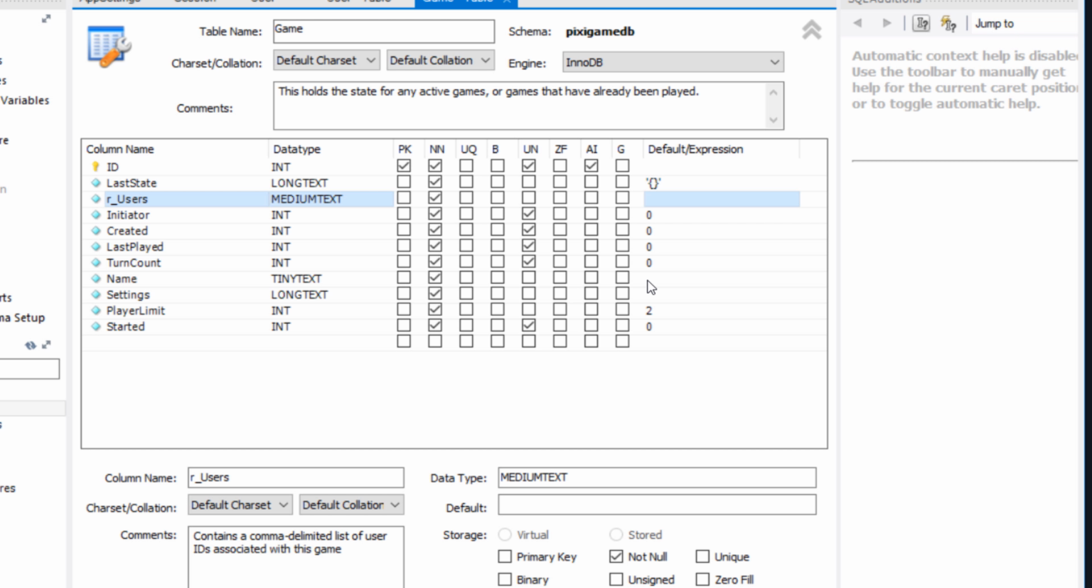ID is up to the database to decide because we put auto increment, unsigned, not null, primary key in there. Name we can call it game. I don't know, we could put something in there, but we don't have to. And then settings. Settings is going to be an empty JSON object. Oh, look, it put the quotes in there for me, so no big deal.